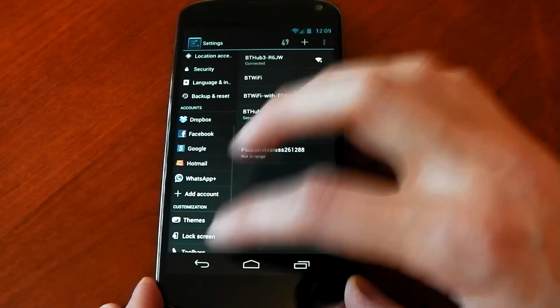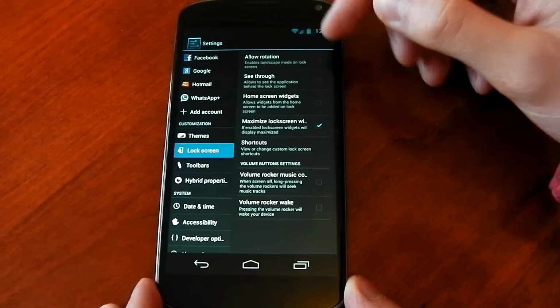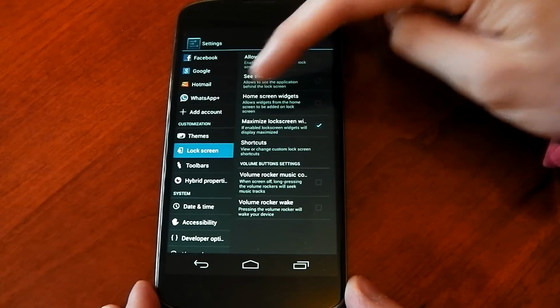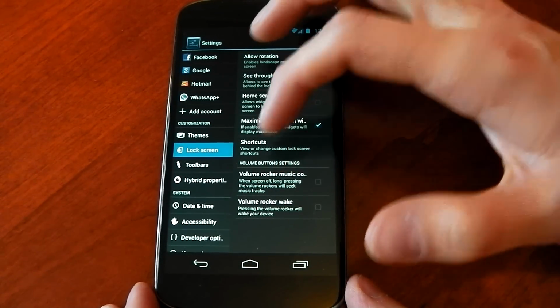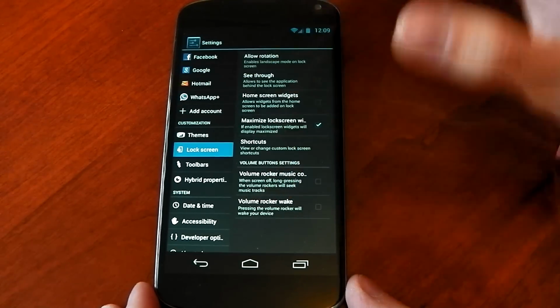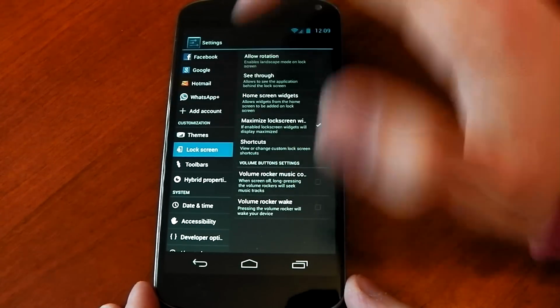Now, there's some other stuff you can do in the lock screen, I'm sure. See-through stuff, allow rotation, home screen widgets. You can use the volume rocker as music controls, or you can use the volume rocker to wake up your phone.